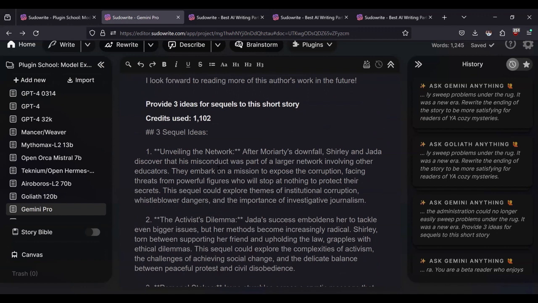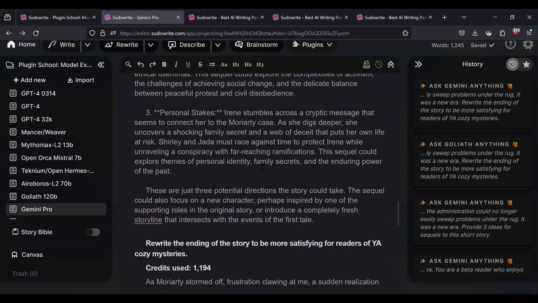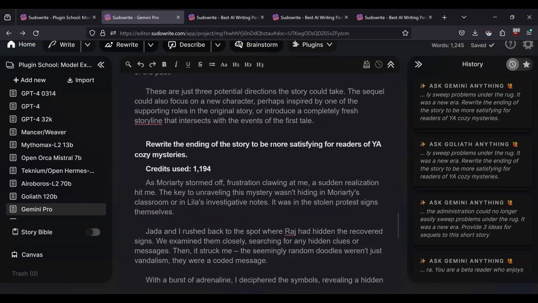Brainstorming sequel ideas. Yeah, you can use this, but I think some of the other models did it better for the brainstorming. But I do like some of these ideas here.